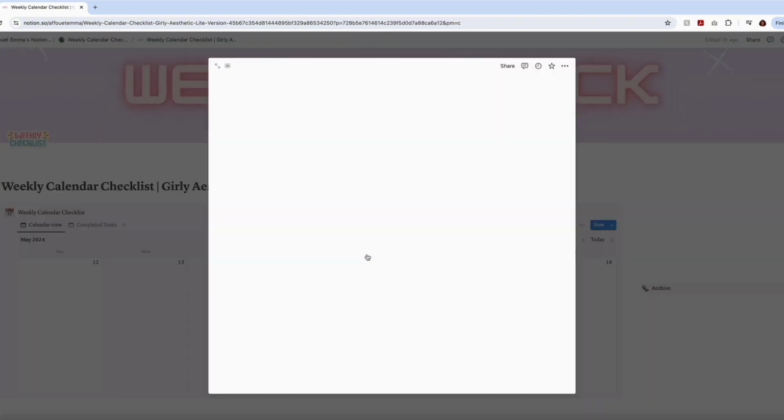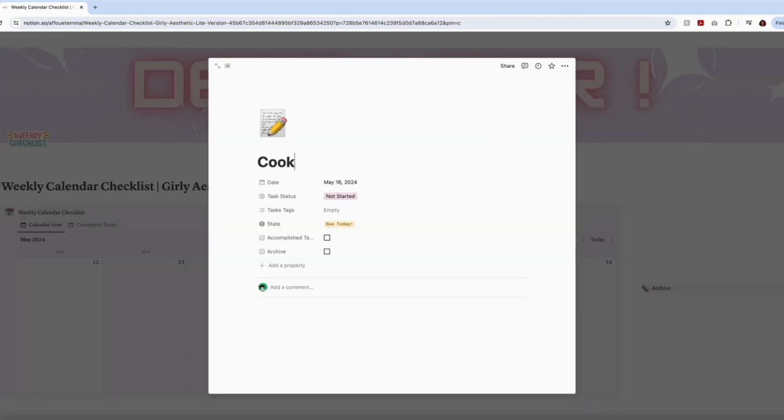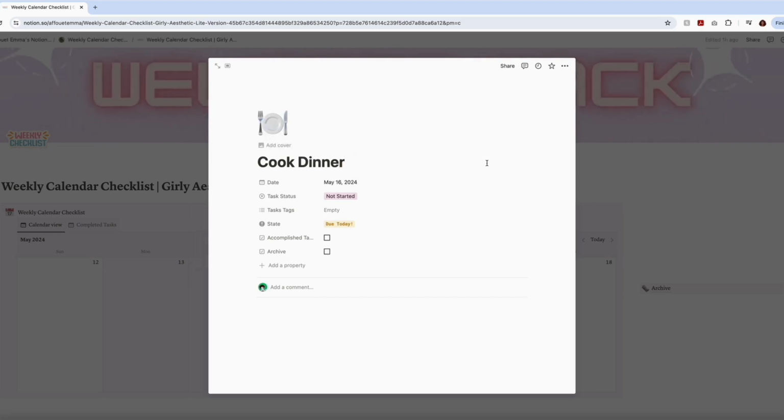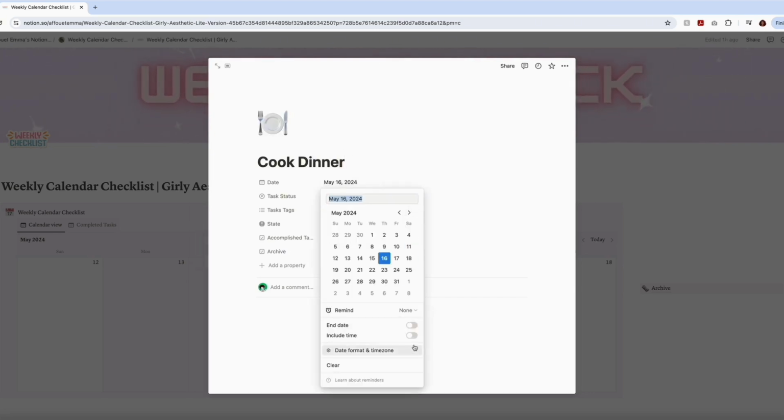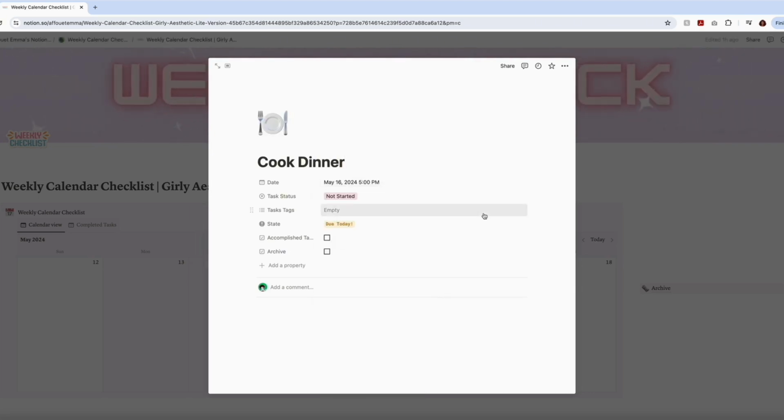Now let's create a new task today, May 16th. Let's call it Cook Dinner and choose a fitting icon for our task. We can also choose to put the time. This is optional. On the second line, we have our task status drop-down list.